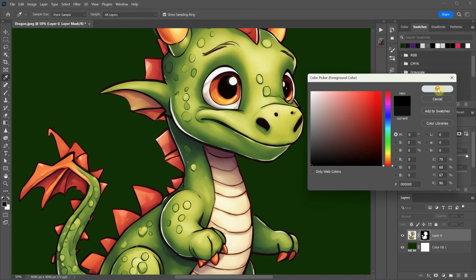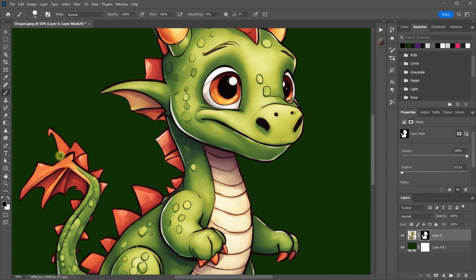A layer mask is incredibly versatile because it provides non-destructive editing. Think of it like a protective barrier over your original content. You can tweak, adjust, and change the visible portions of your layer as much as you want without ever touching the actual layer itself.